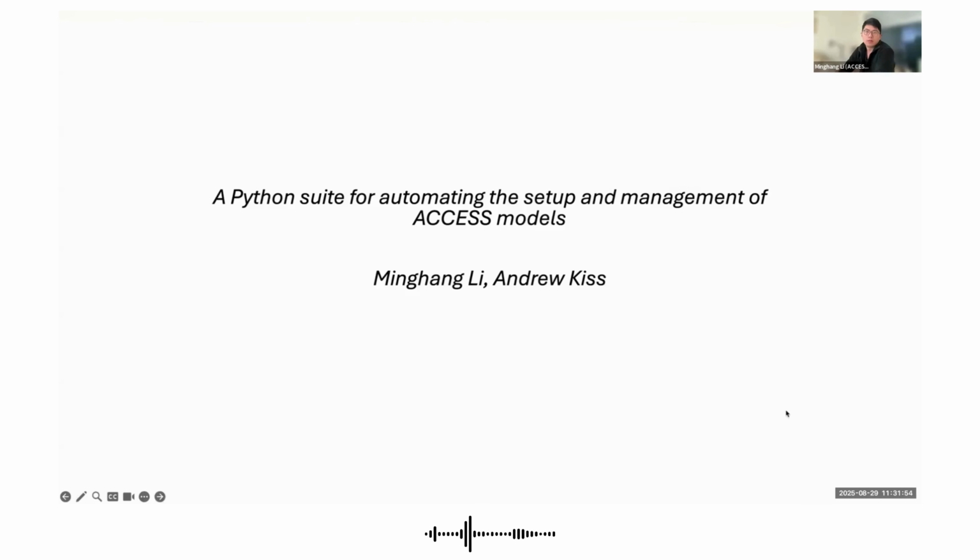Okay, cool. So thanks, Andrew, for walking us through the science reasons for perturbing the forcing fields. Now let's just look at the practical side. How do we actually set up and run these perturbations in ACCESS OM2 without losing our sanity?